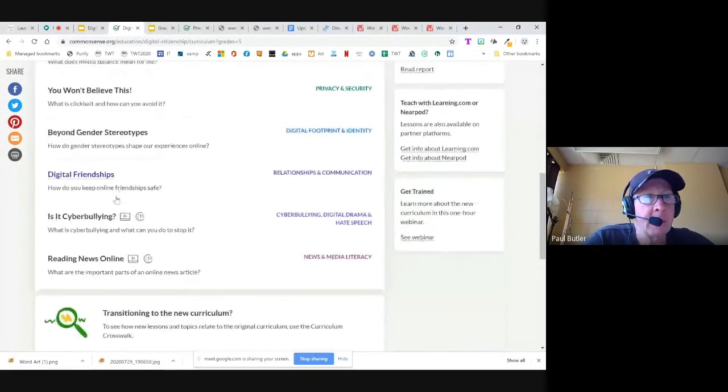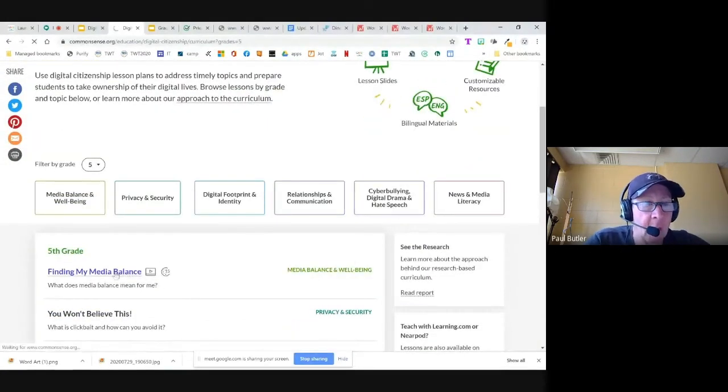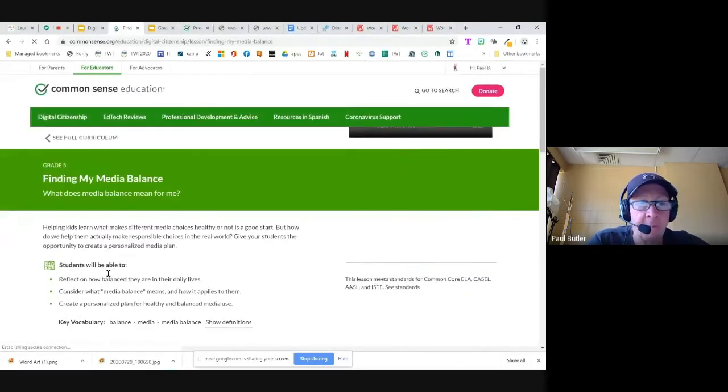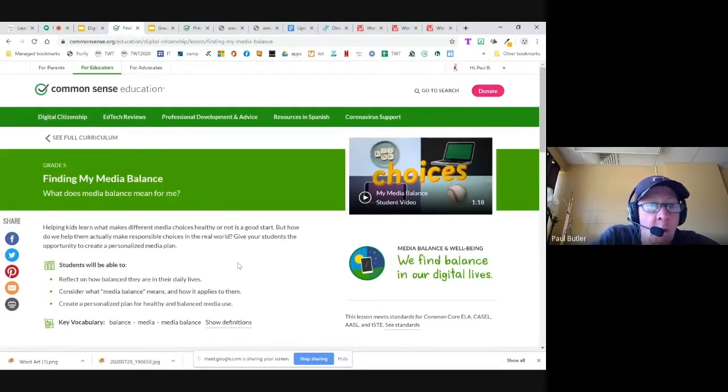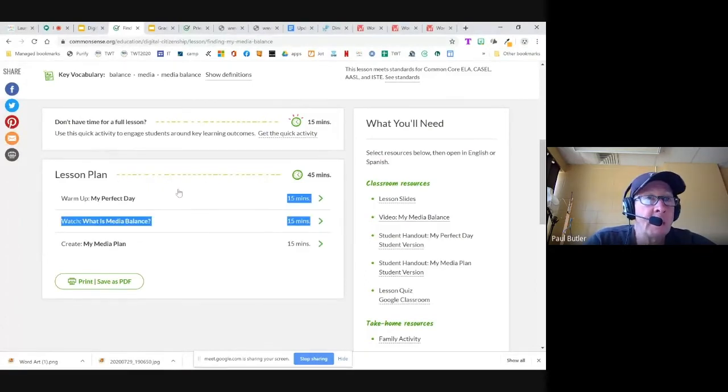So there it is there: finding a media balance. Finding my media balance. So what does media balance mean for me? Helping students learn what makes media choices healthy or not is a good start, but how do we help them actually make responsible choices in the real world? Give your students the opportunity to create a personalized media plan. So this is one, like I said, I did last year with a grade 5 class, and a very, very powerful lesson. So that is commonsense.org.